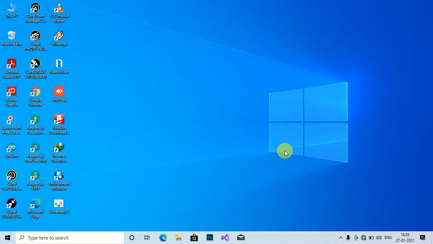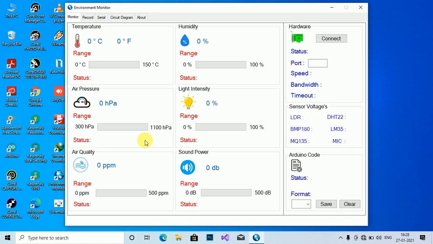Let's see about Arduino Environment Monitor. This is a software that is designed to collect data from Arduino and display surrounding parameters like temperature, humidity, air pressure, light intensity, air quality, and it also shows the sound power in decibels. Let me see how to do it.